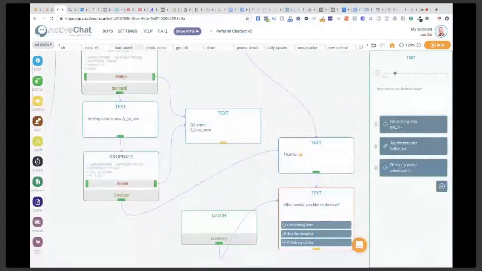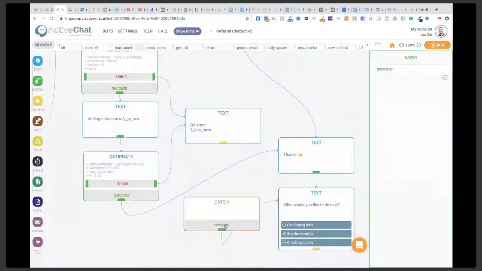Please note one more nifty thing, this catch for persistent event. When we have this catch with persistent name, we can use a send block with persistent event to trigger this block from anywhere in our chatbot. And I will show you how it is made in a couple of moments.